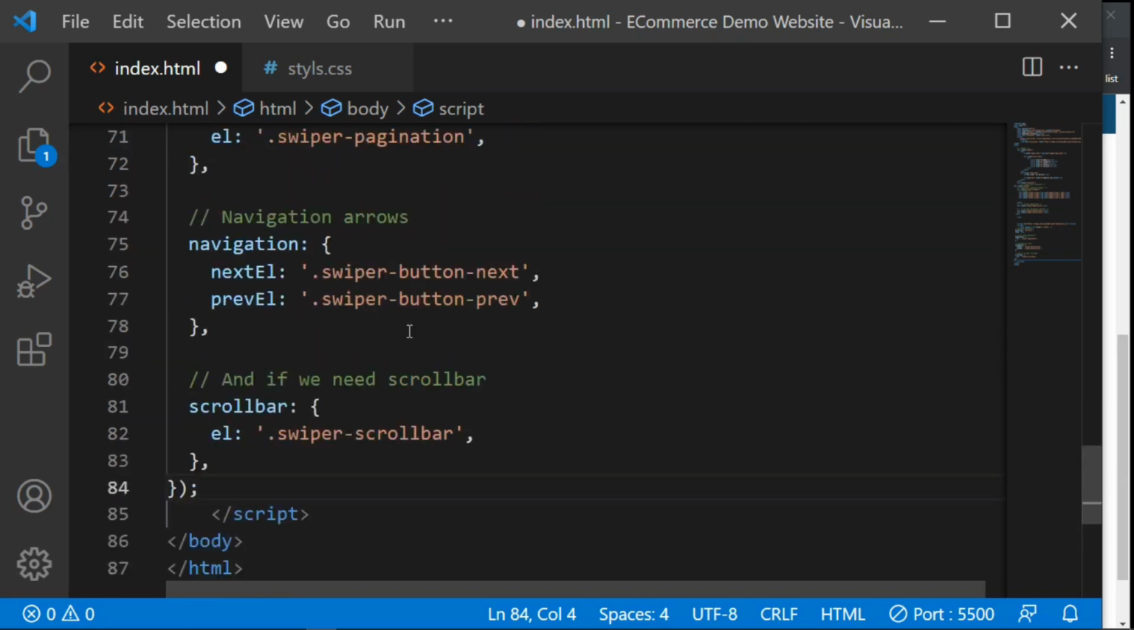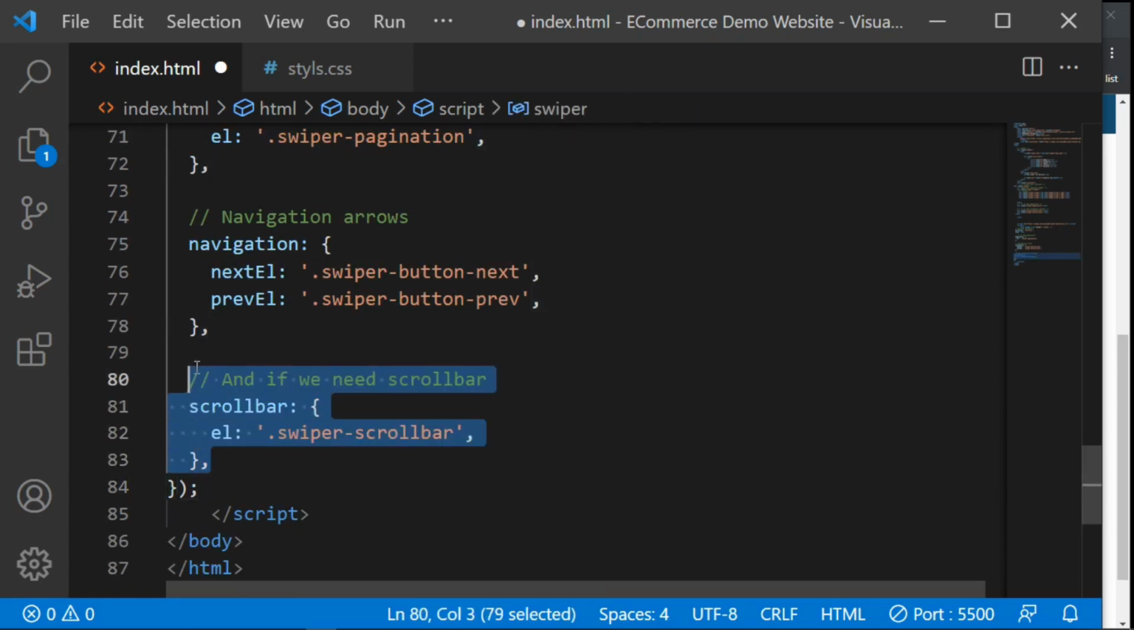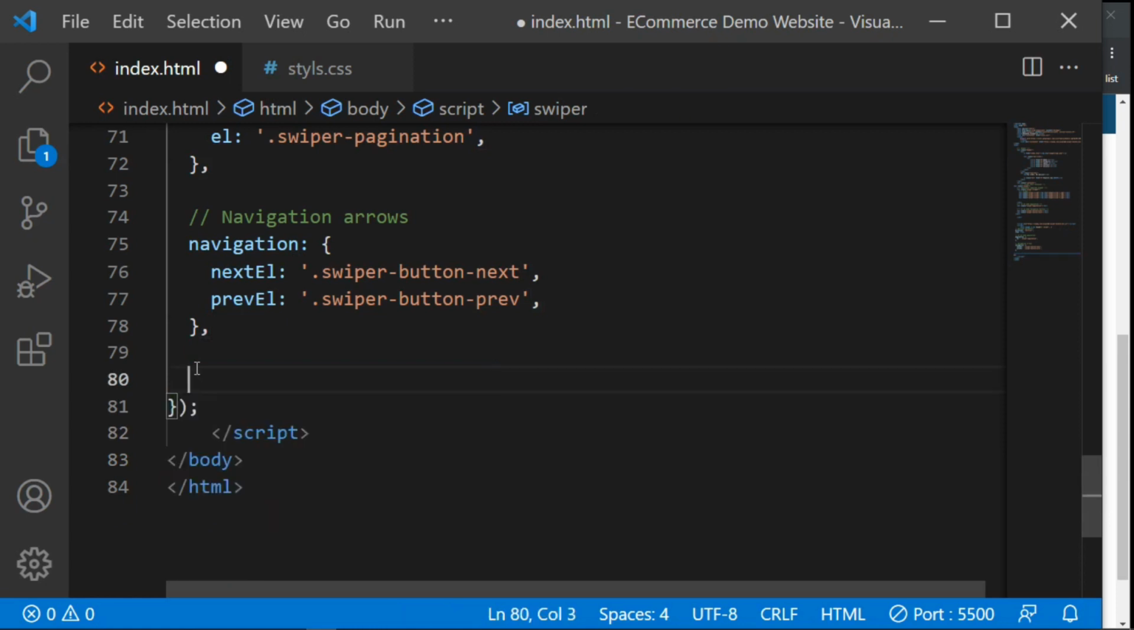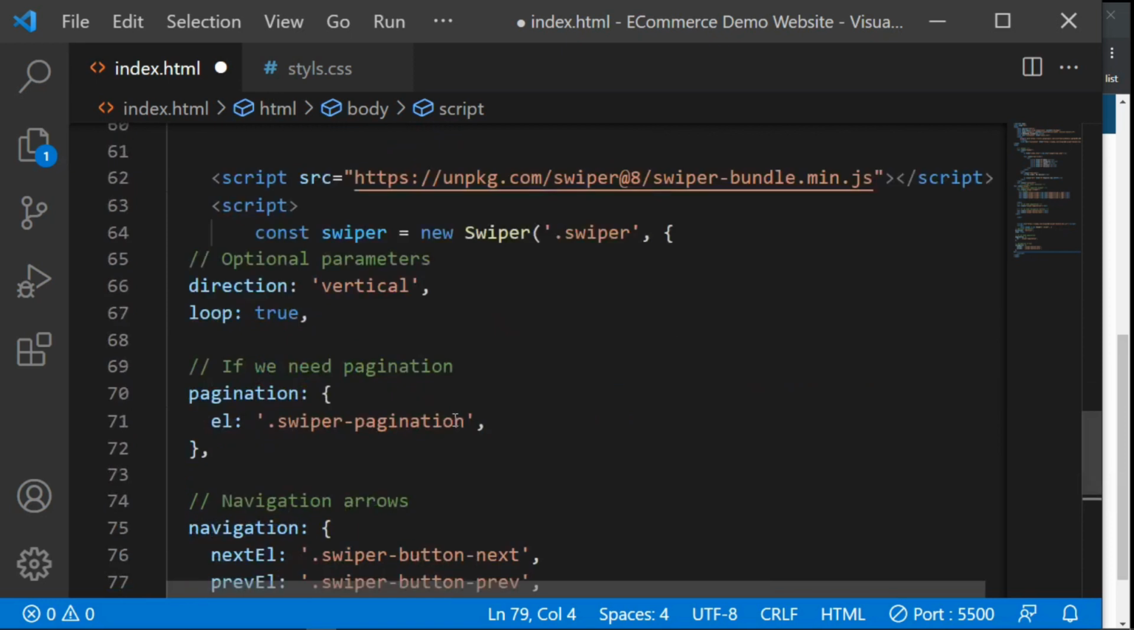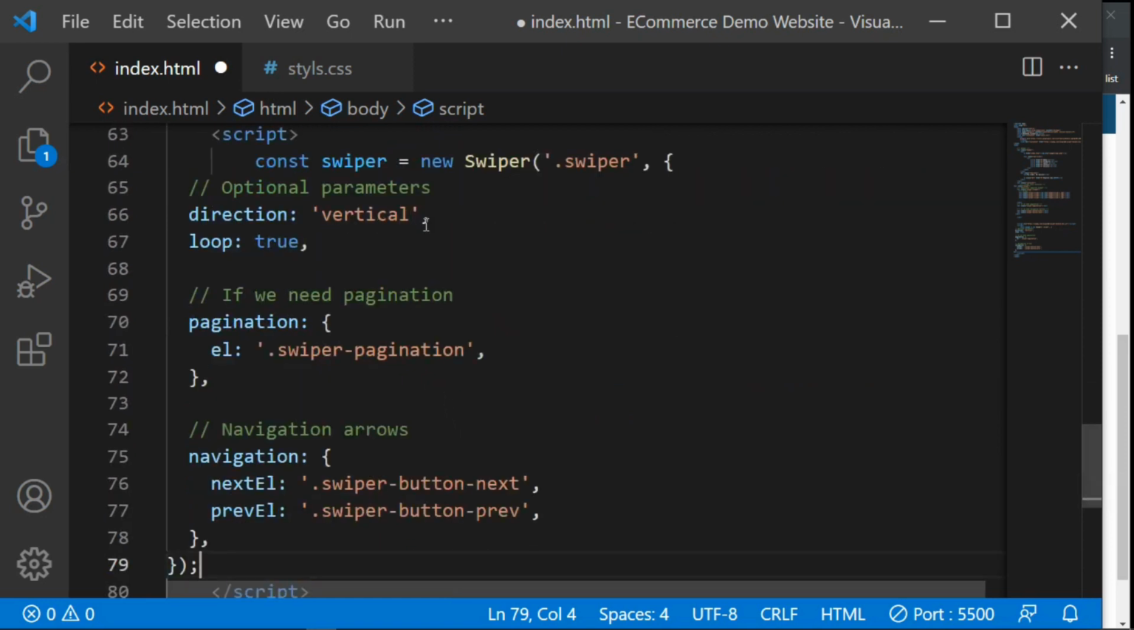So just paste it there, and then now I'm going to remove this part. These are direction vertical, so let me just remove it. Remove this direction vertical, and then let me save.